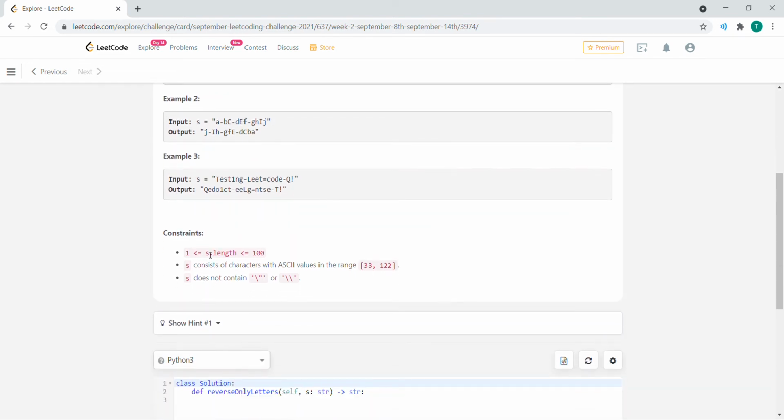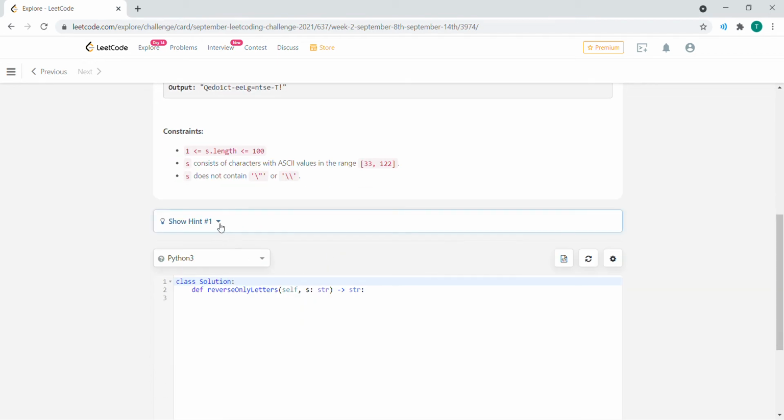Let's look at constraints. We have the length of the string between 1 and 100, with ASCII values ranging from 33 to 122. This just means that we don't contain any backslash or double backslash, because these are sometimes coding language specific. For instance, backslash is an escape character or notation or commenting. It's just ASCII values between 33 and 122. This just means that these are all the non-English letters, so it could be various symbols. Let's look at the hint.